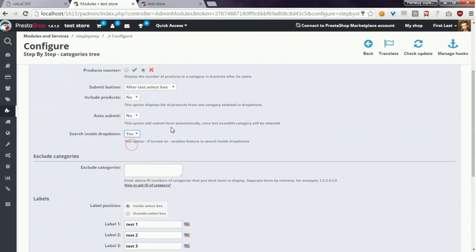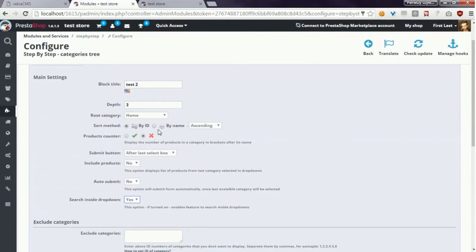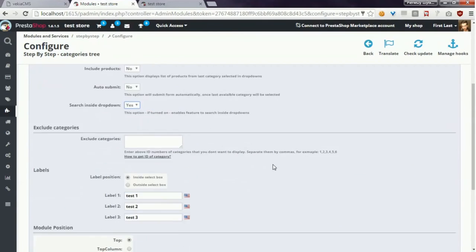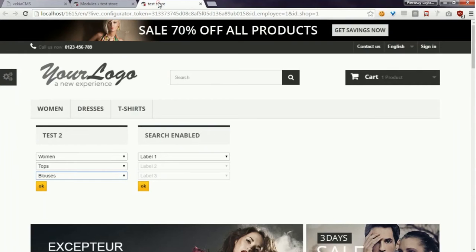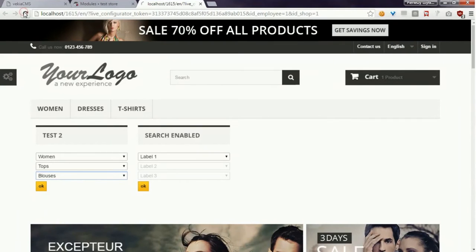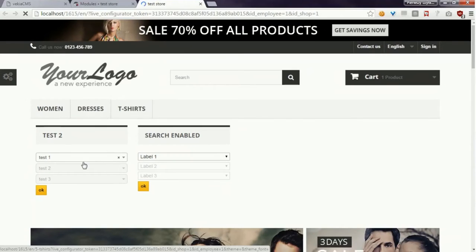This means that you will be able to turn on a search field in each dropdown that you've got in a selected block. So I opened the block configuration page and I turned the search inside dropdown option to yes. Now, if I refresh the page, you will see the new feature here.